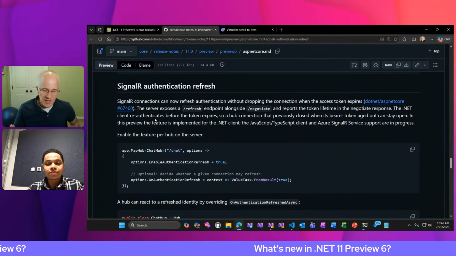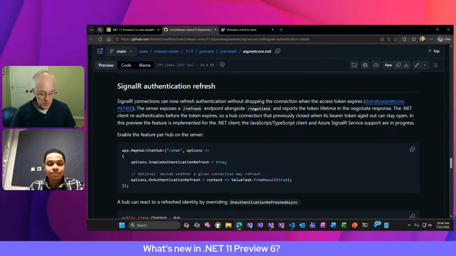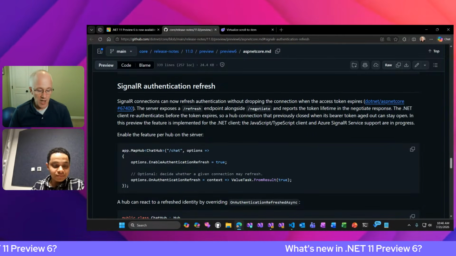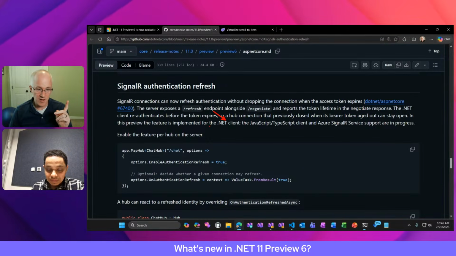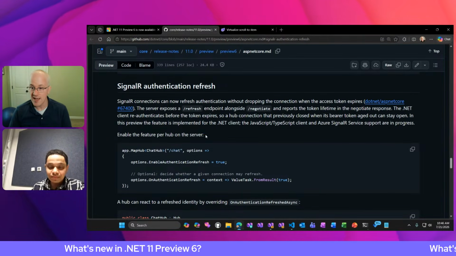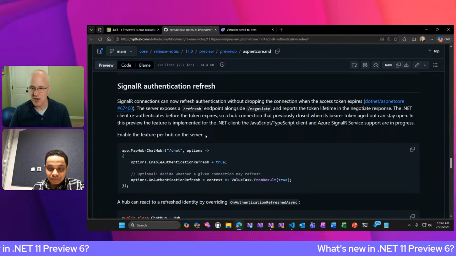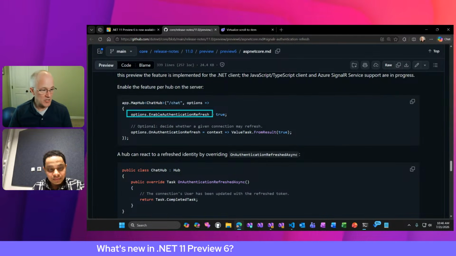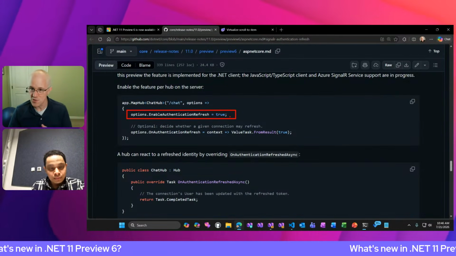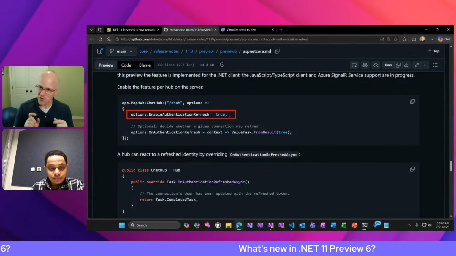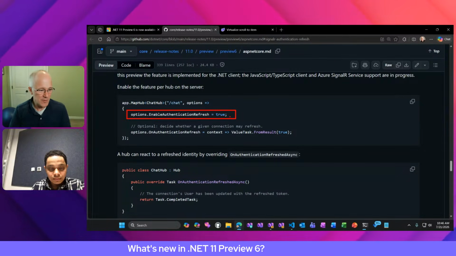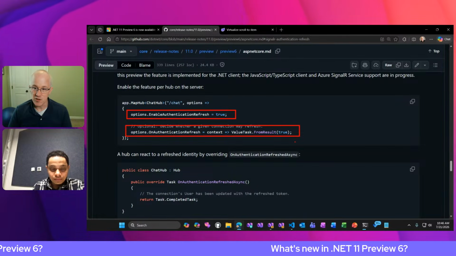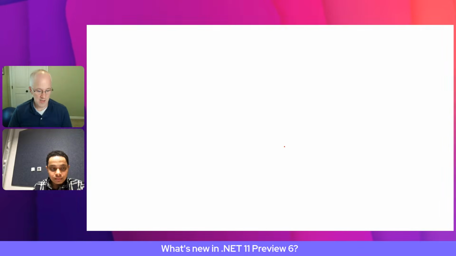So we now have the ability in SignalR to refresh that token. There's a new refresh endpoint that's exposed server-side for triggering that refresh. In the .NET client, we haven't done the TypeScript or JavaScript client yet, but the .NET client now has authentication refresh enabled by default. To turn this on in your hub, you do need to make an explicit API call. You call enable authentication refresh true, and that will enable support for shorter-lived tokens and refreshing them for your SignalR hub. If you want to control how that happens, there are some overloads that you can hook to do that.